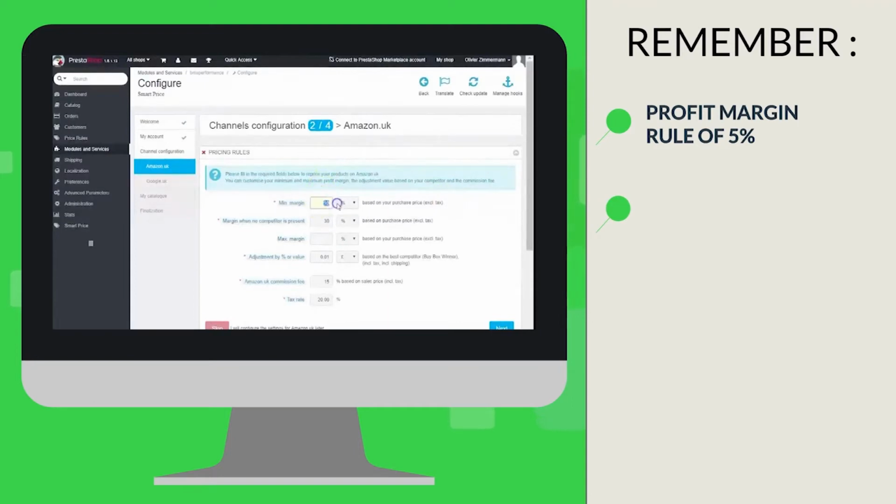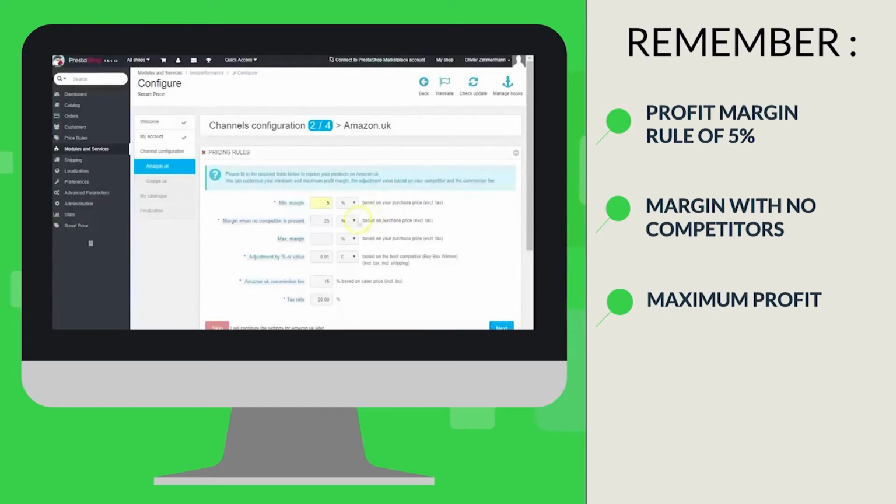It is equally possible to define a margin when there are no competitors. This means that when you are the only seller on a marketplace, this margin will automatically be applied. We have used 25% for our example. Optional. You may also select a maximum profit for SmartPrice to not go beyond, no matter the conditions.